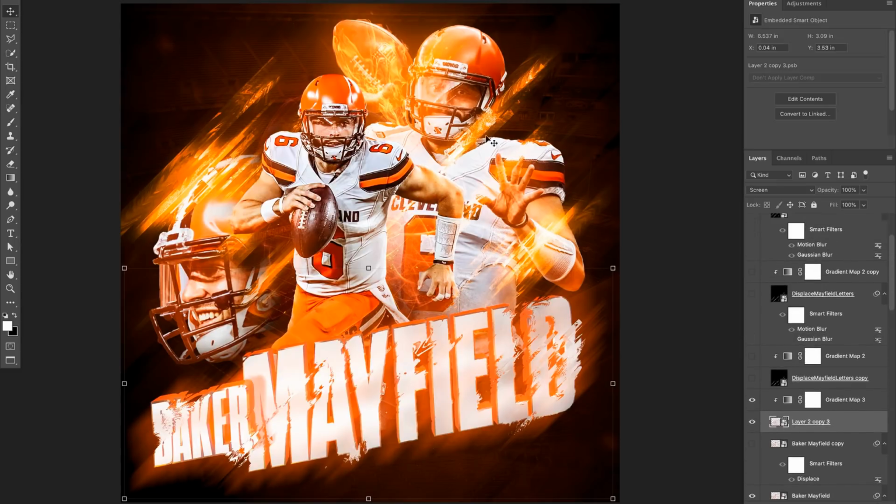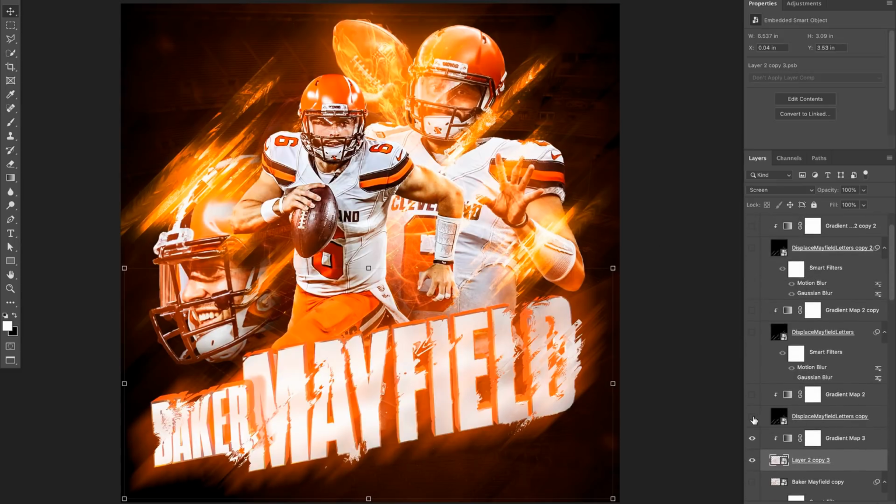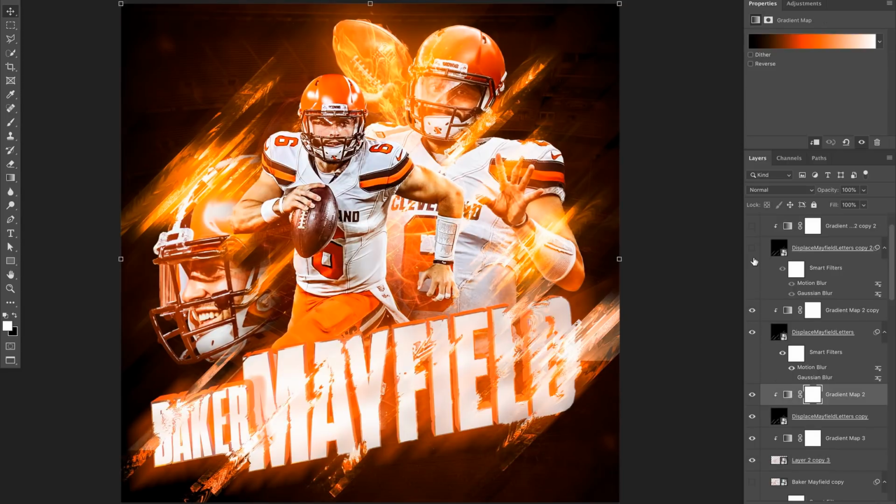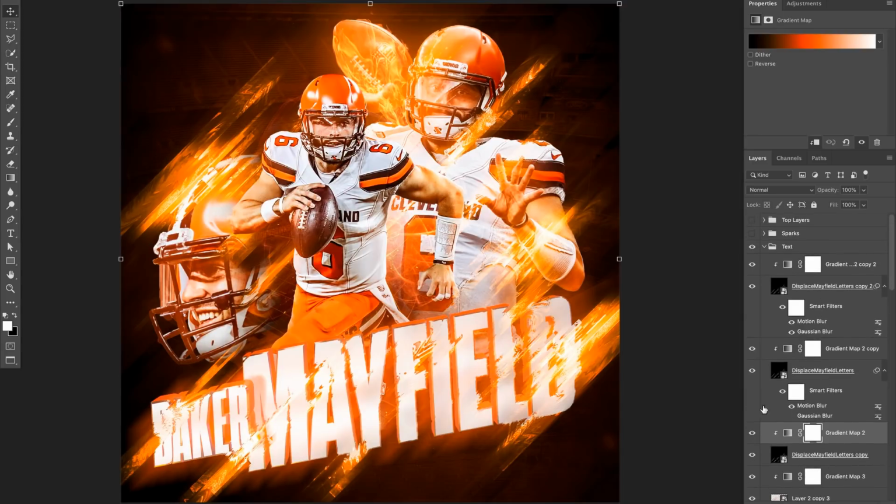This layer just adds another glow of the orange to the whole design to add a little bit more lighting essentially. And then just like we have on these back layers, I've got 3 displacement map files with the same gradient map on top of it, all set to screen, set to different things, a motion blur here, and then a motion blur and a Gaussian blur on top of that. So layering these layers that are set to screen is going to give you more levels of lighting to affect your design itself.